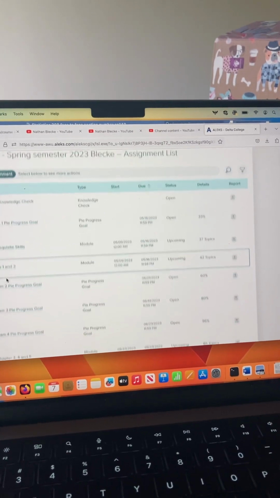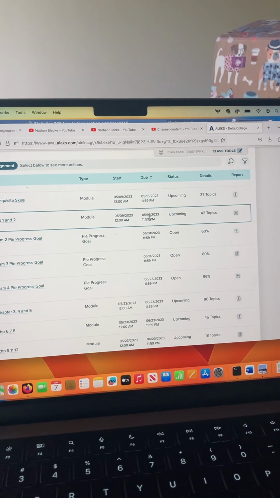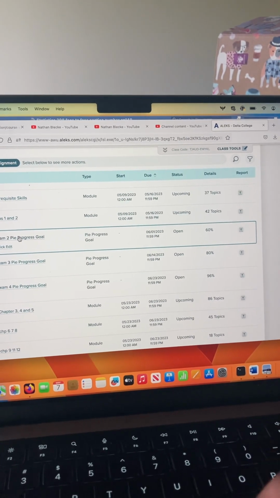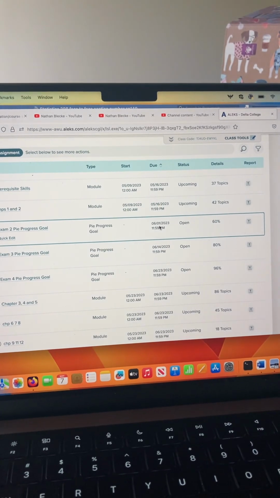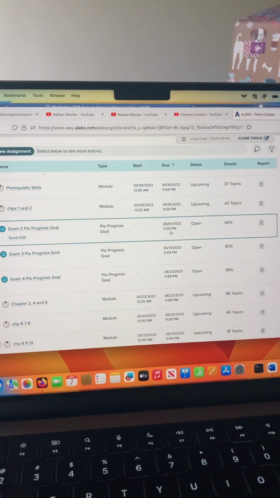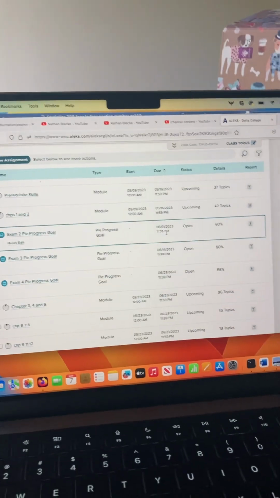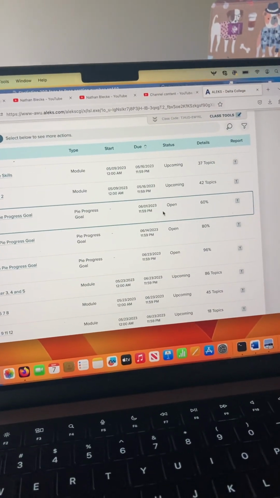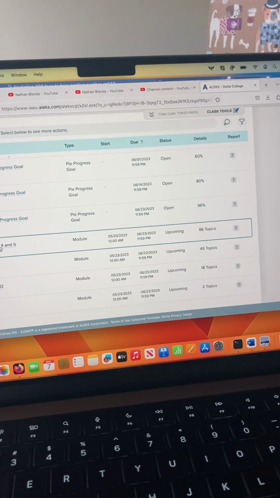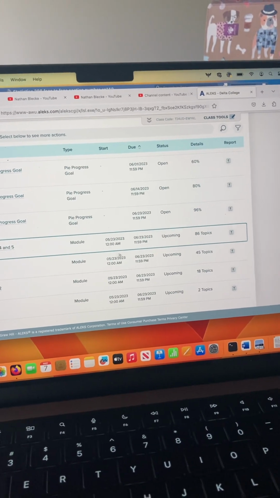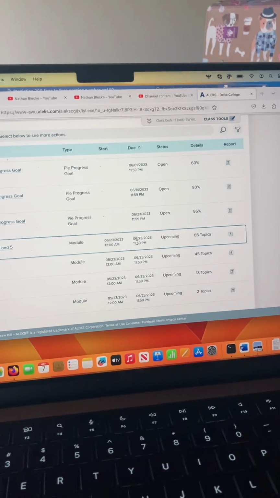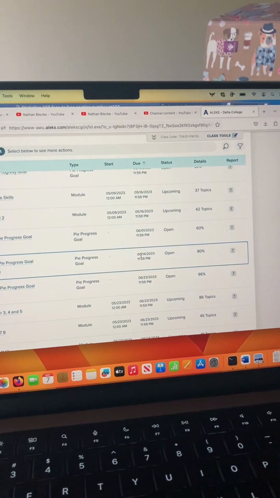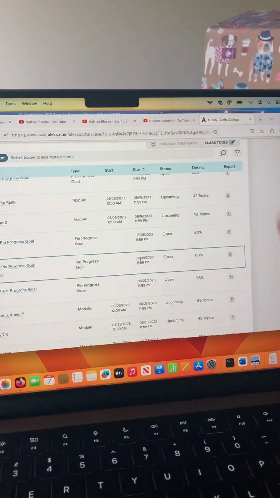Chapters 1 and 2 have to be done by the 16th. Exam 2 progress goal, that's set up for later for 6/1. And I've got to double check that date on there. I don't think it lines up. I'll address that in a bit. Now you'll look on the test, it says chapters 1, 2, and 3. Well, chapter 3, you have all the way to 6/23. You're kind of on your honor on that. So you want to keep up with the test content with the homework.